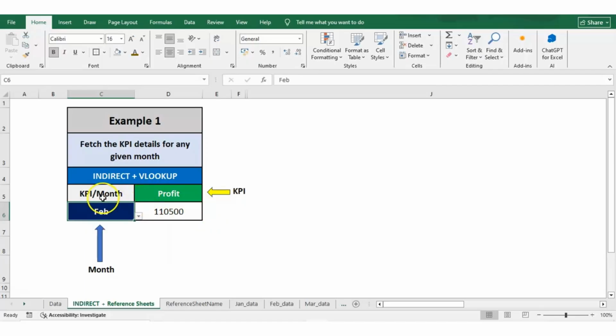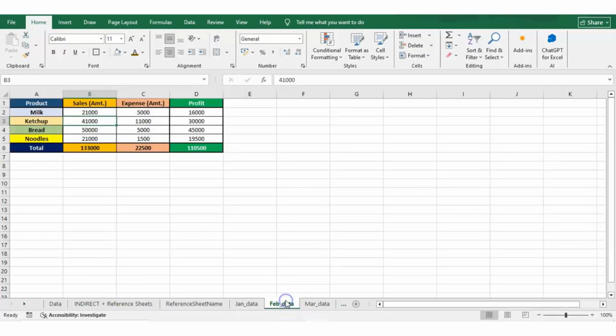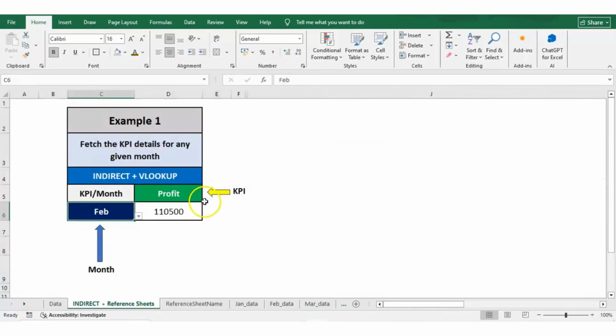So now I will check this manually by going to the Feb underscore data worksheet and looking for total or net profit. So here we can see that the net profit is coming out to be 1,10,500, which is shown here and here as well, and the same value is reflected in the output cell.